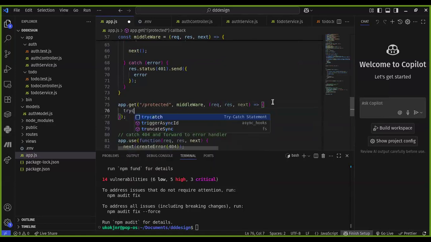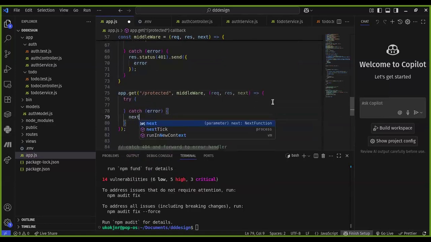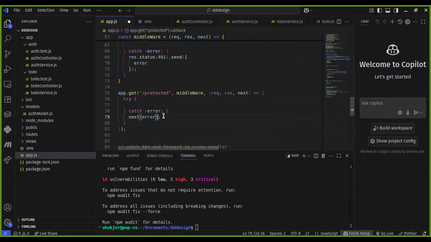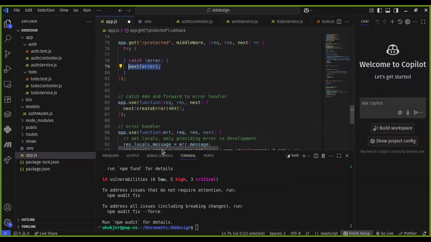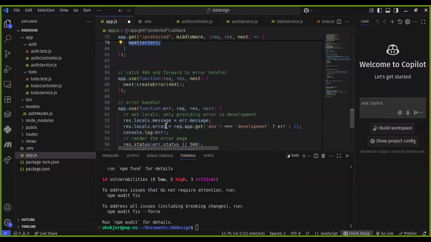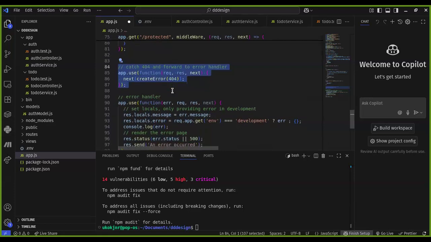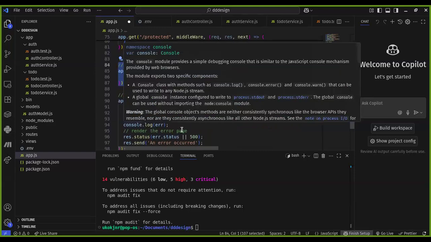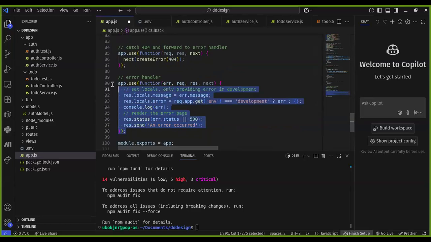So I could say try catch next error. Remember I said that this is how I like handling my errors so that it will go down to these two brothers. Or it will, sorry, not these two. This one is if you're trying to visit a route that doesn't exist to create a 404 error for you. But it will still pass that error down to this our final brother here, which will now throw that error to you. The error might splash on you actually.